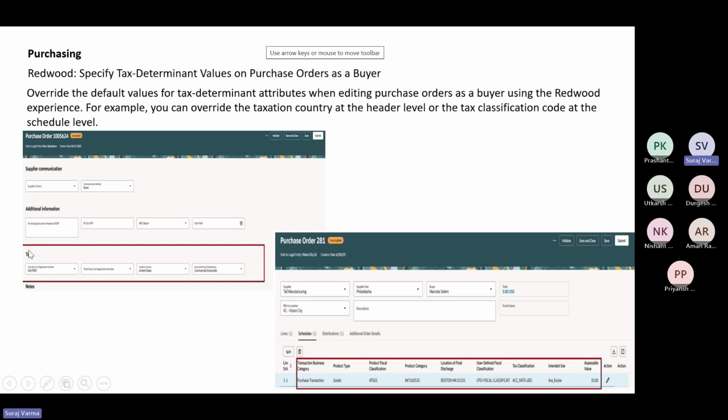So you can see those tax related fields at header level as well as line and schedule level details. You will be able to view those, and you can change these as a buyer based on the tax requirements.